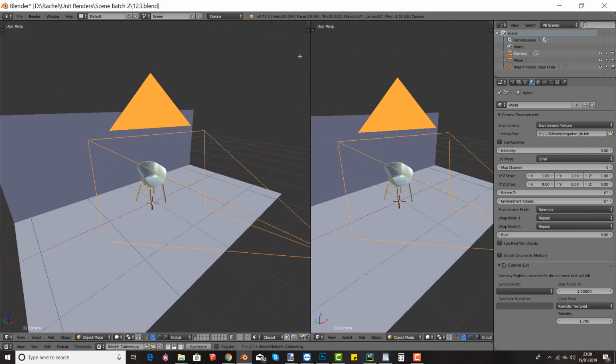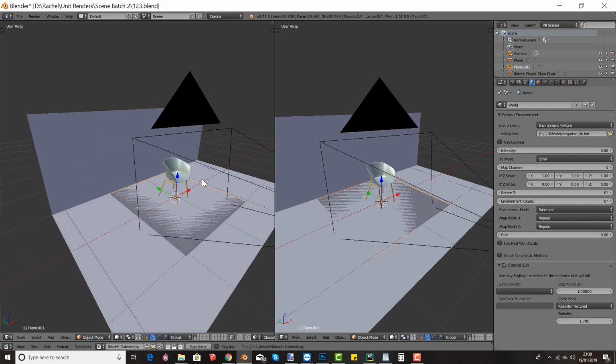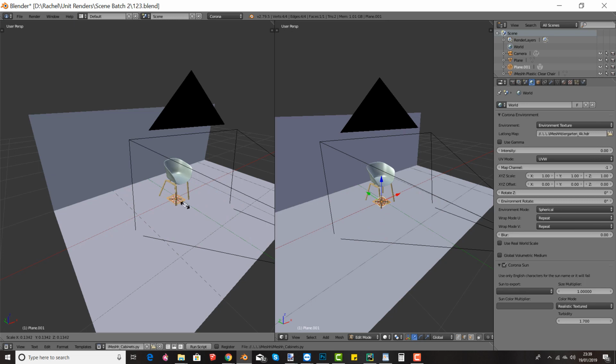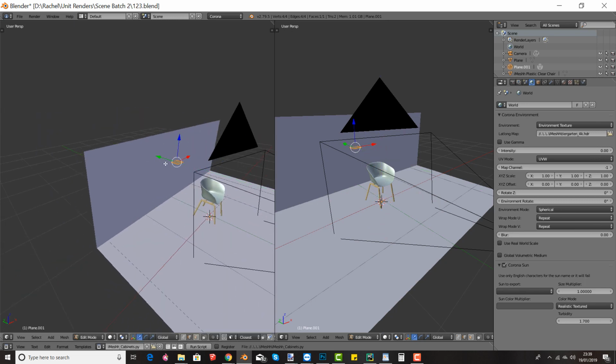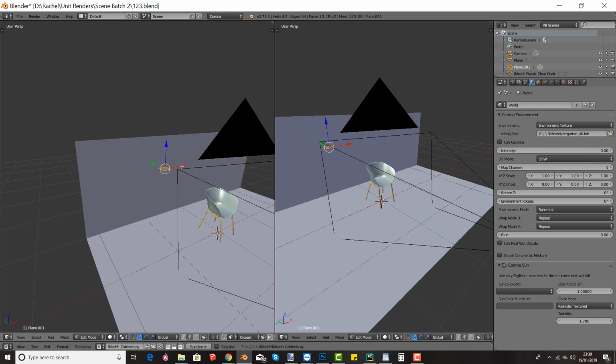So I'm going to split my screen in half. I'm going to add a plane in. Make it smaller. I'm going to put it just behind the chair here, so something like that. This isn't for you to copy. I'm just doing this as an example.